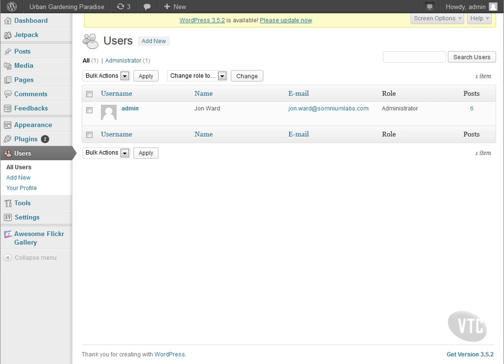I mentioned in the last video that you can filter by roles with the links at the top. You can search users in the search box to the right, which will be useful in a larger site where you're actually managing lots of accounts. You can use the bulk actions to delete multiple user accounts at once, and you can also change roles for multiple users at once with a combo box next to it.